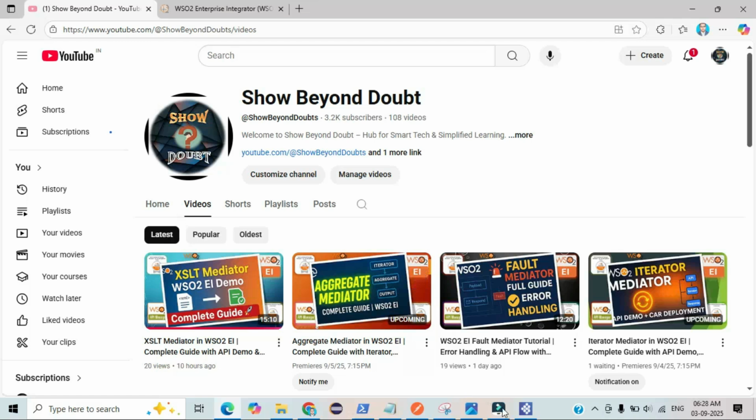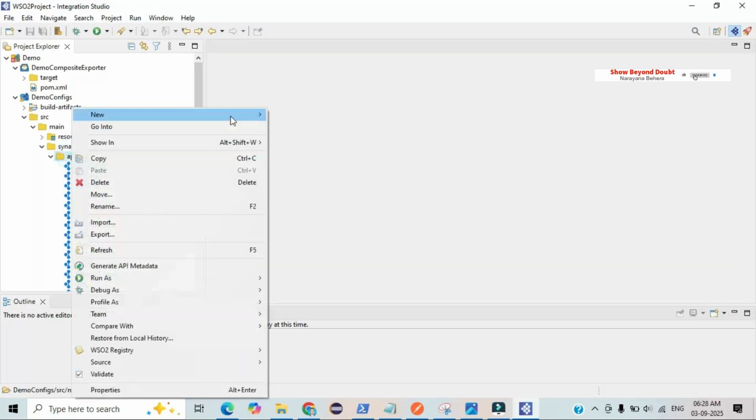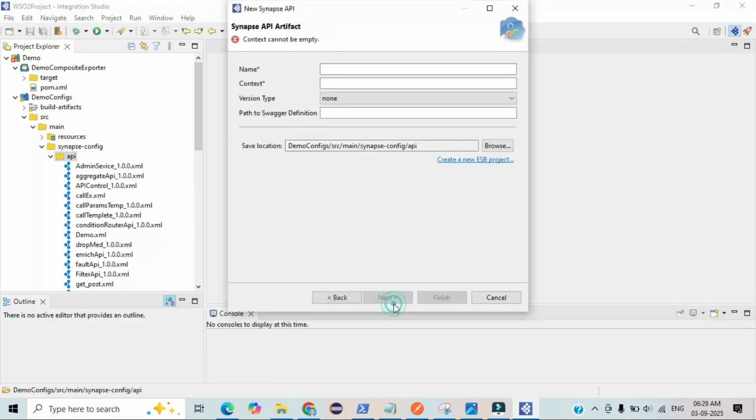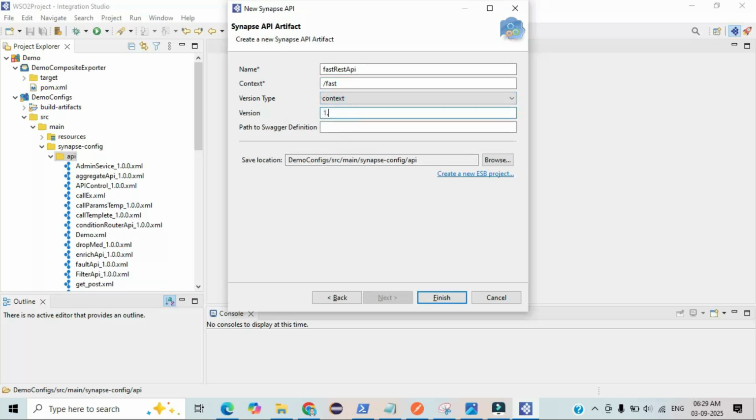Let me go through Integration Studio and quickly create one REST API XML file. Right click this one, click New REST API. So new artifact, right? Click next. Here I am giving the name fast REST API. I am giving one context, fast, and let me modify the version type to context and the version number, so this one is 1.0.0. Let me finish this one. It will take some seconds to build your XML file.